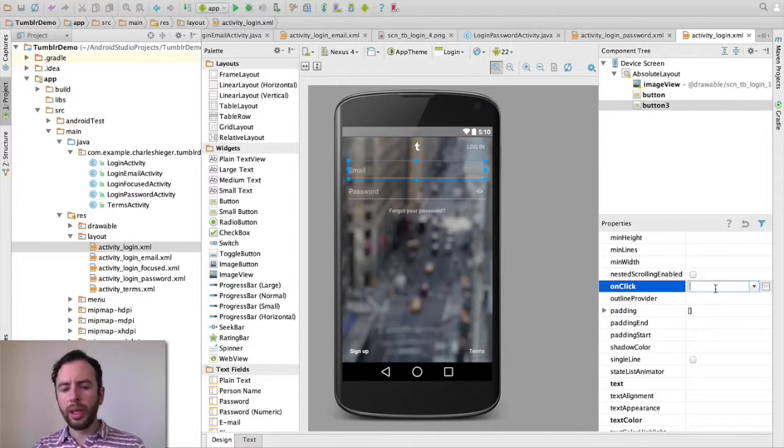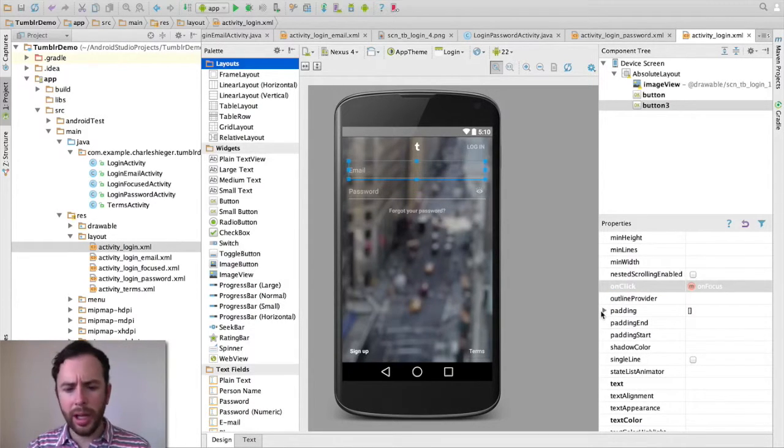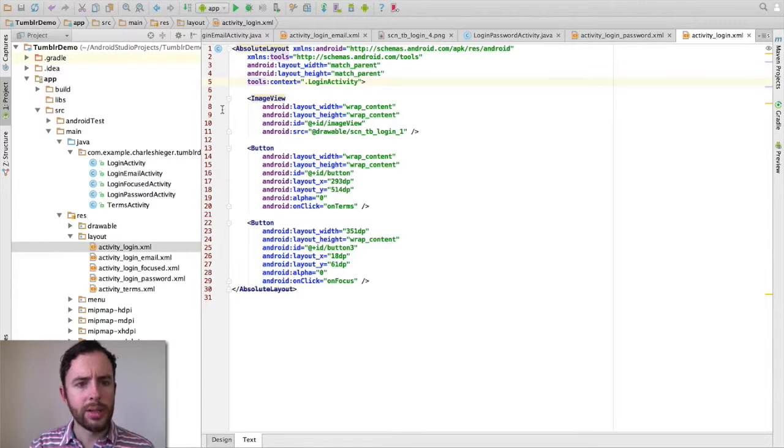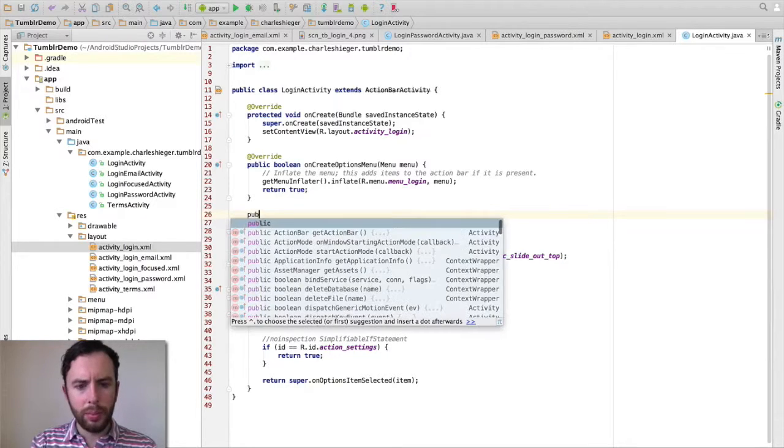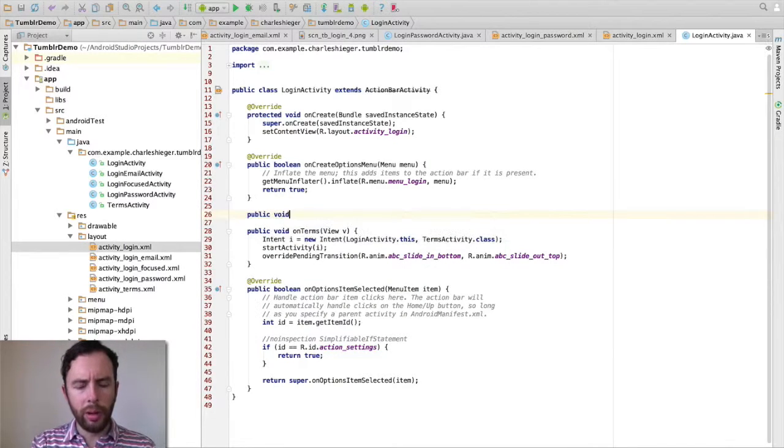Okay, and now we need to make it functional. In order to make it functional, we need to add our on click. So I'm going to say on focus. Right? Because this is going to take us to our focused activity. On focus, tab to lock it in, double check it, on focus, go up here, shortcut to our Java. Let's go ahead and add our code in the middle here. So public void on focus, right? We're going to put our view v thing here and our curly braces.